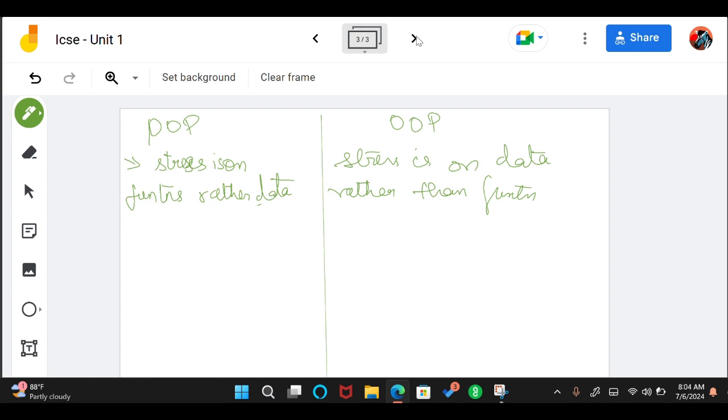The stress is on function. The functions are more important than data. So data can freely flow.